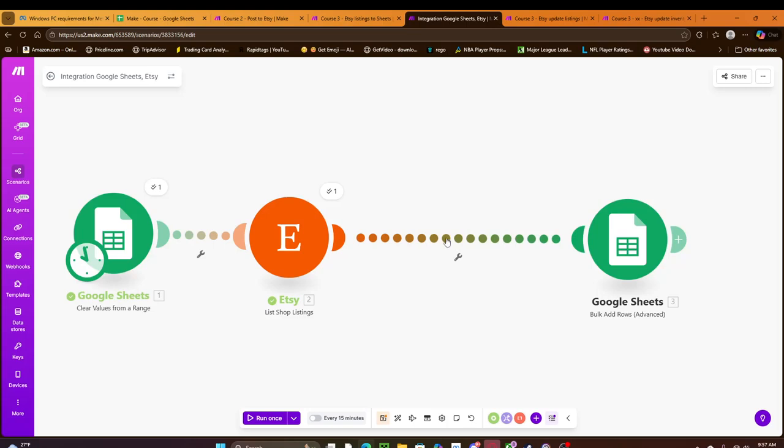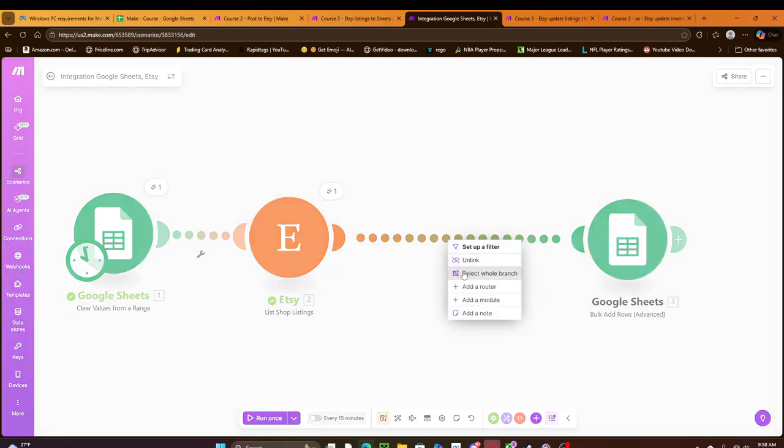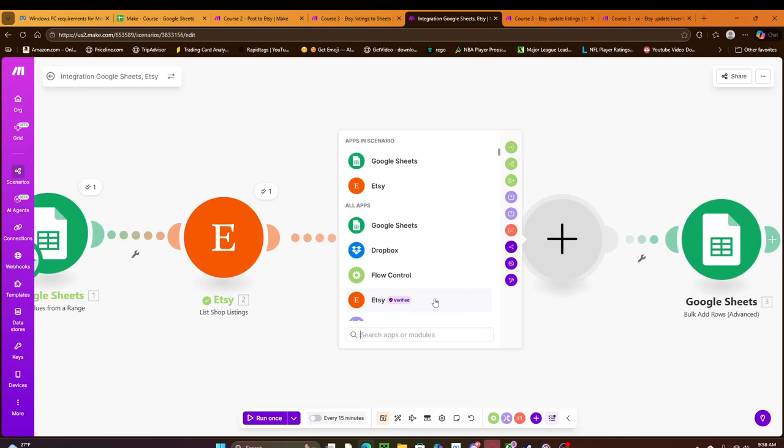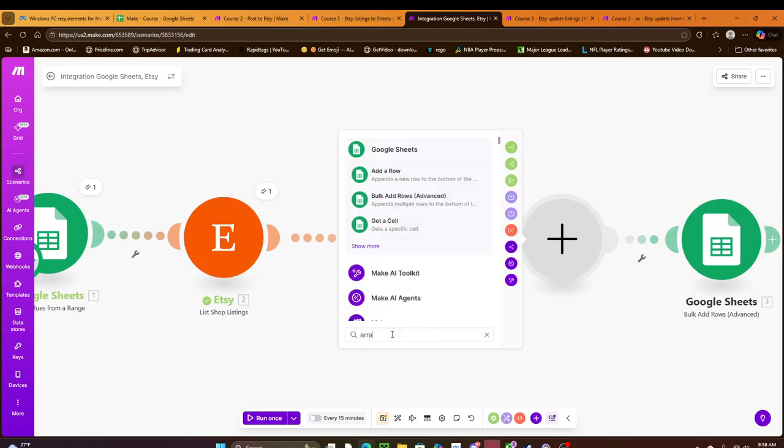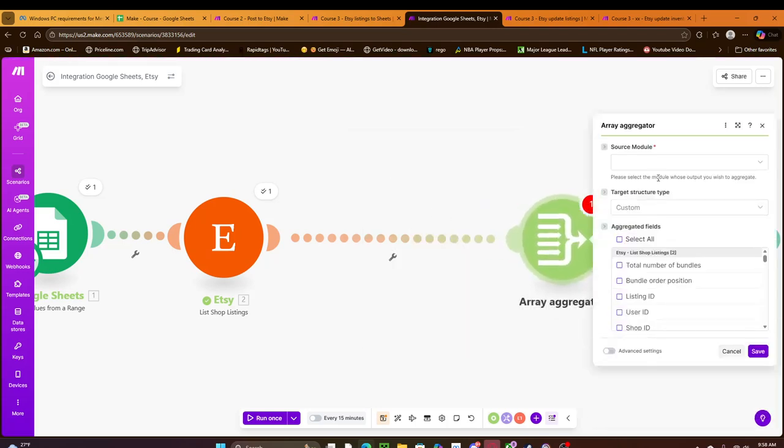So now before here, we're going to add a module, and we're going to put in the array aggregator. So what's our source for the array? What this is going to do is it's going to take all our listings, all these 34 bundles, and combine it into like one big bundle that we can bulk add. So here's our Etsy listings. And what's the target structure? It's this Google Sheets bulk add rows.